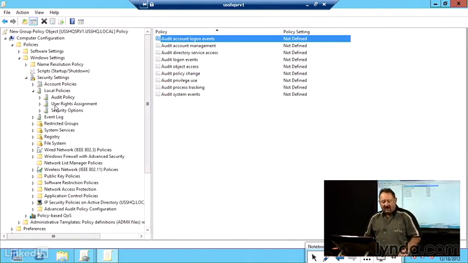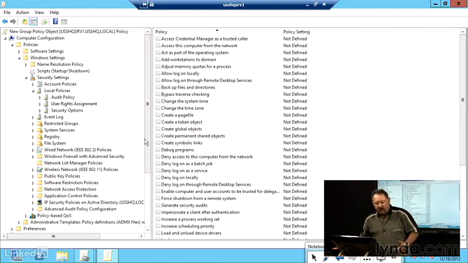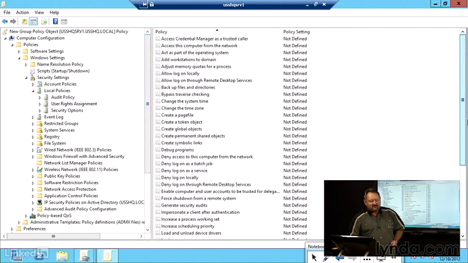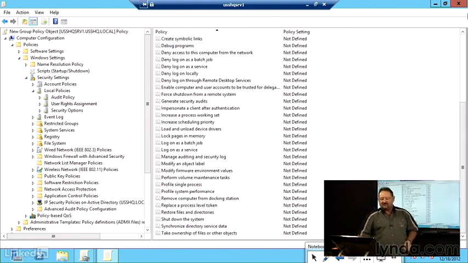If I come down to user right assignments, there's a wealth of information in here. And again, we could be in here for a couple days if I attempted to cover every single line item. So some of the major line items.